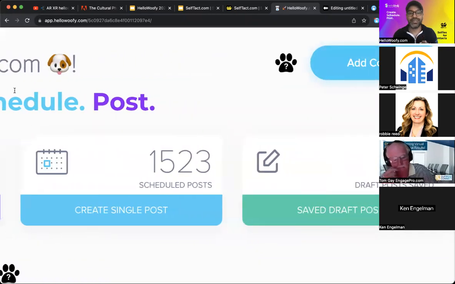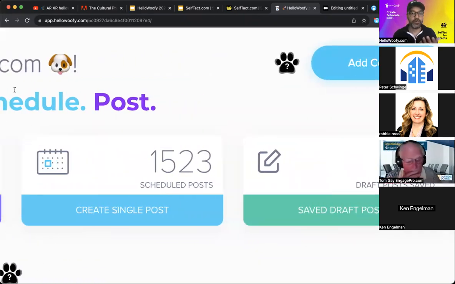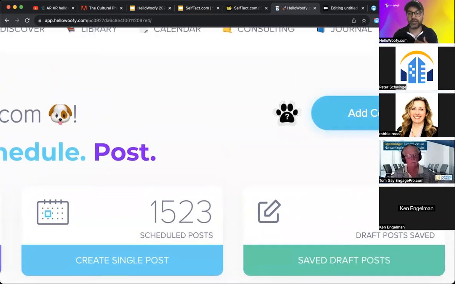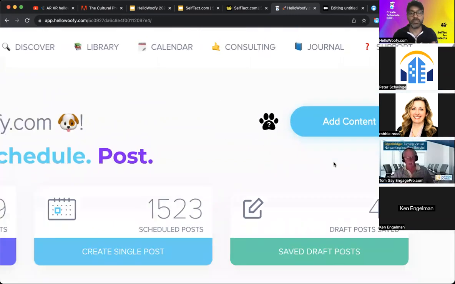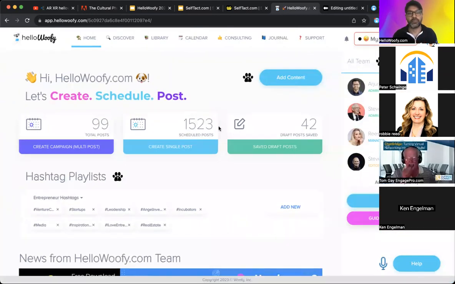This next thing is creating a single post. Now, those are short-term posts you may just schedule for today or tomorrow or next week and never want to see them again. Adding content, on the other hand, means you're adding content to the library, so you can use it in the future repeatedly. Typically, that's evergreen posts or content that can be repurposed.